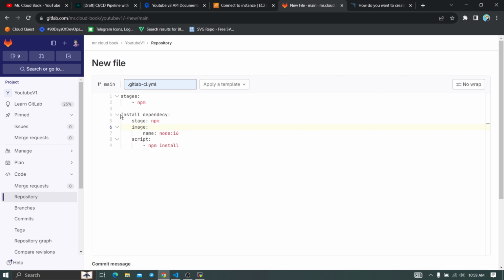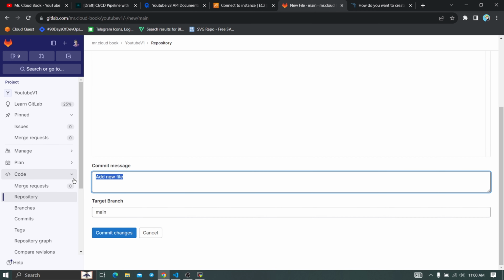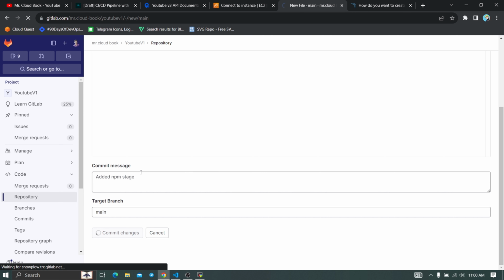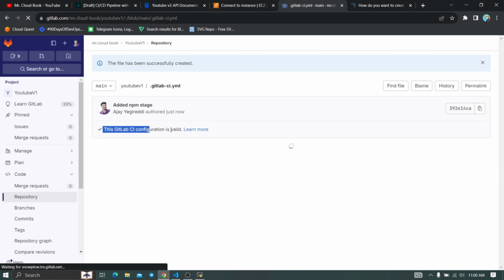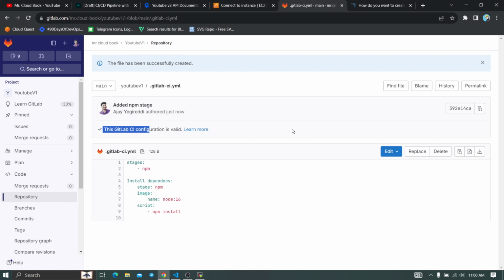For this particular stage, the GitLab runner will provide a shared runner, it will install Node.js on that instance, and it will install some dependencies on our system. Click on commit message. Let's write 'added npm stage only', and click on commit changes. We are starting the pipeline, and you can see it's validating the GitLab CI configuration. So it is working fine.